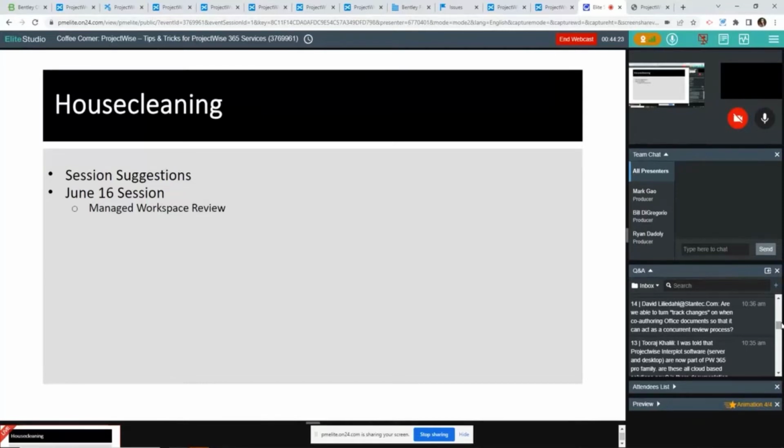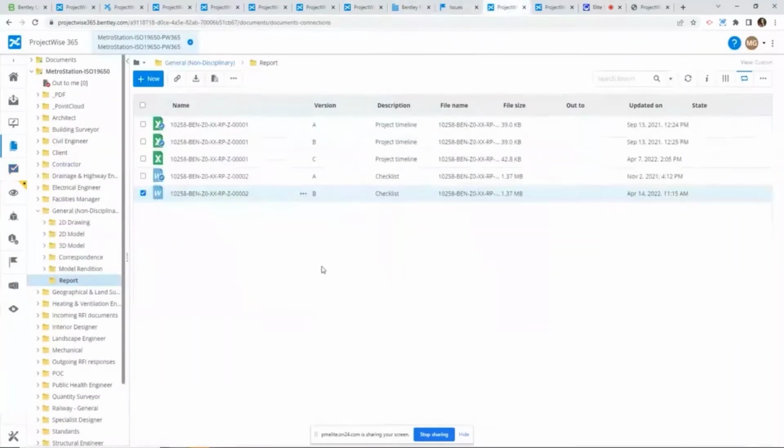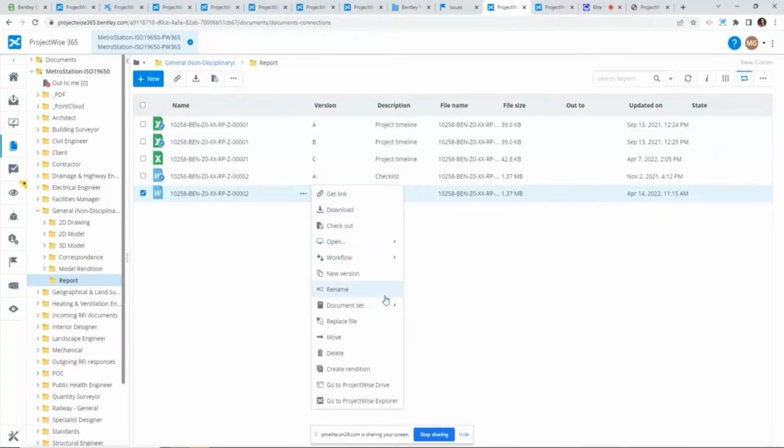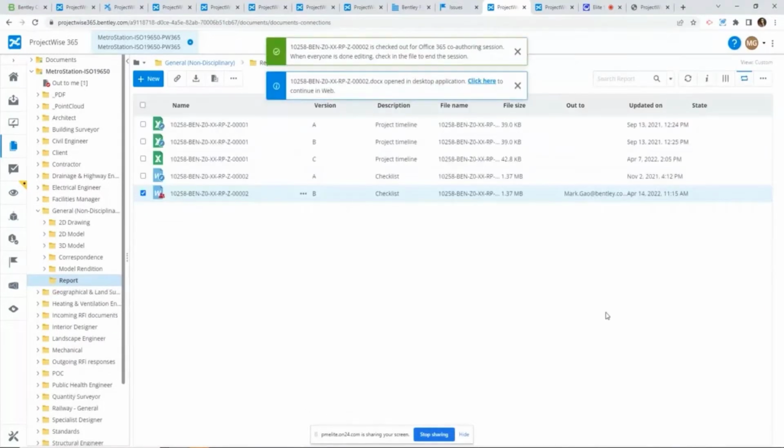Sure. The next question is, are we able to turn track changes on when co-authoring Office documents so it can act as a concurrent review process? Whenever I start a co-authoring session, by default, it's going to launch the desktop application. From there, I can turn on the tracking comments, and it's going to record all these changes and track all these comments. The answer would be yes. That's something you can do.